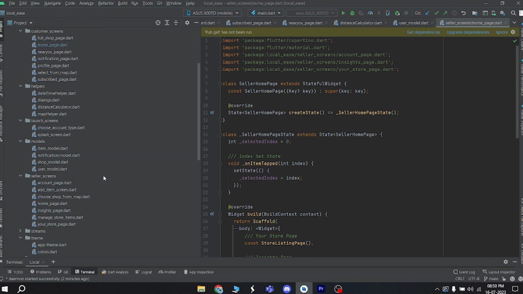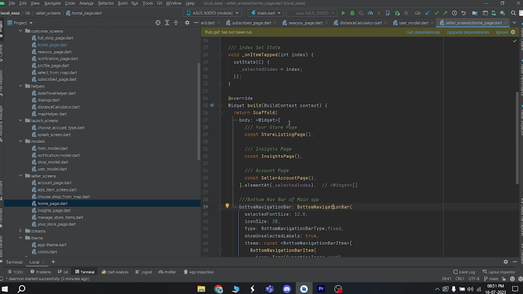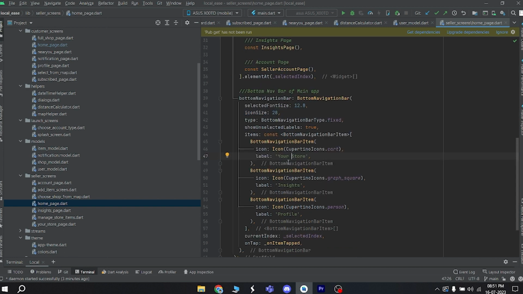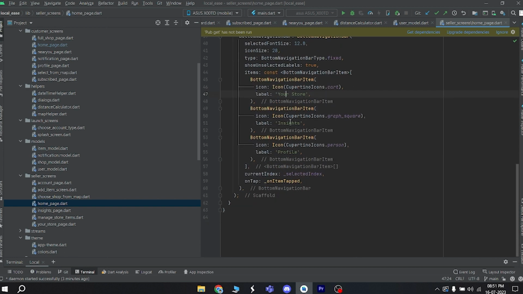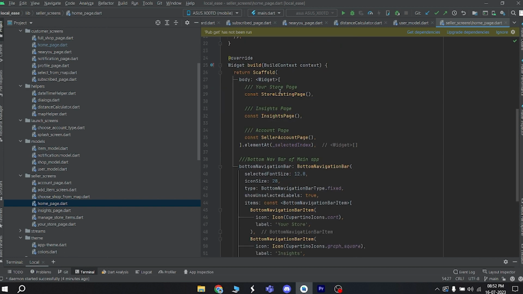Now let's go to the seller homepage. So inside this seller screens folder, I have a homepage.dart file, which is the seller homepage. Just like the consumer homepage, I have a scaffold and a bottom navigation bar where I have these three bottom navigation bar menus, clicking on which I'll show one of these pages based on the selected index.